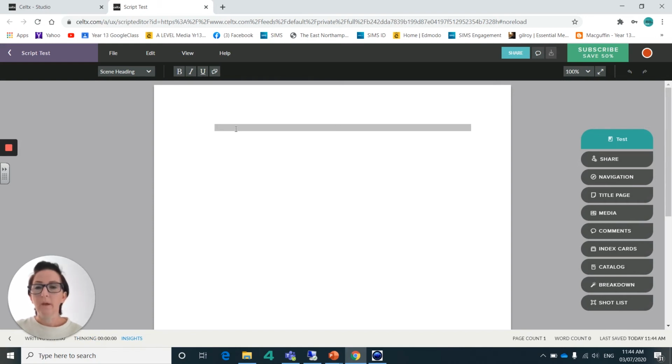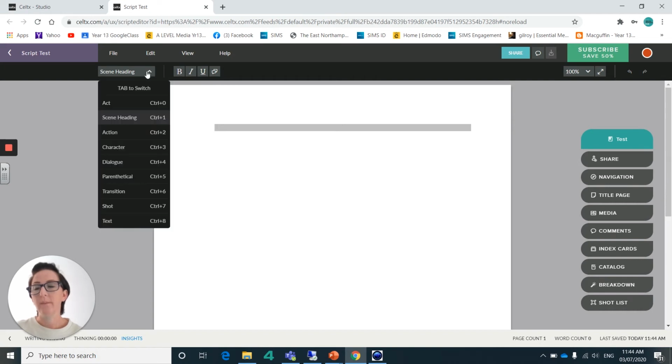Okay, so the first thing it's starting with is a scene heading. Can you see at the top here, we've got a drop-down menu that allows you to choose what you want to add in. So you might want to add in some action, a character, character name, the dialogue. All those things that we talked about earlier in the video and when we looked at a script, they are all there to add automatically.